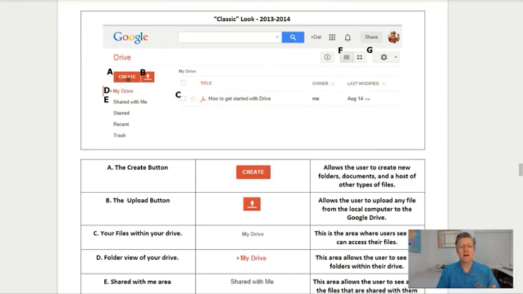So I'll go over classic for a few seconds here. Here we have a red Create button. This Create button allows the user to create new folders, documents, and a host of other types of files. For the B there, that is the Upload button. Allows the user to upload any file from the local computer to the Google Drive. C, these are your files within your drive. So this is an area where you can actually view your files and folders.